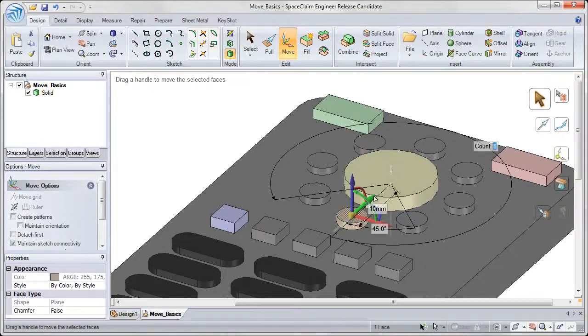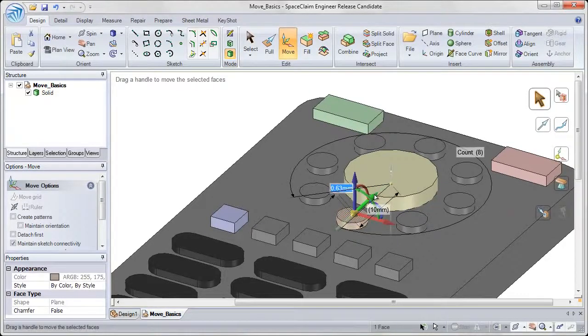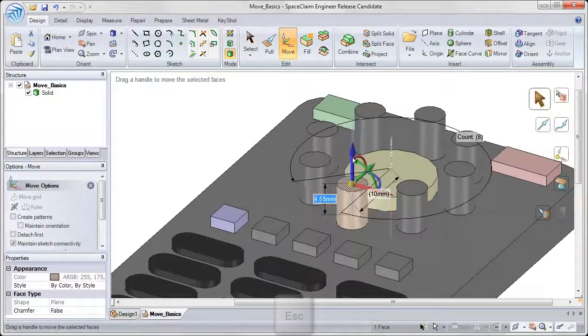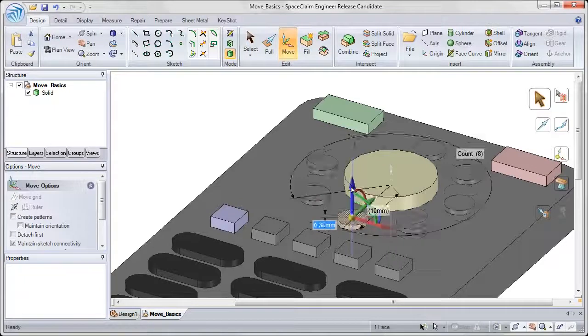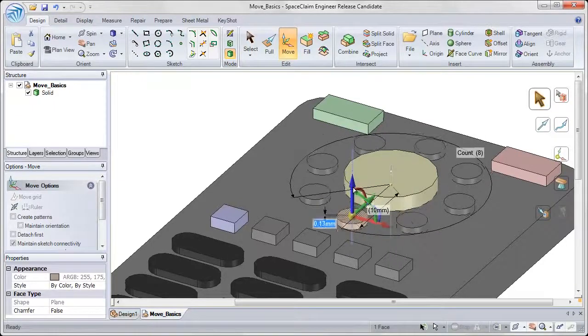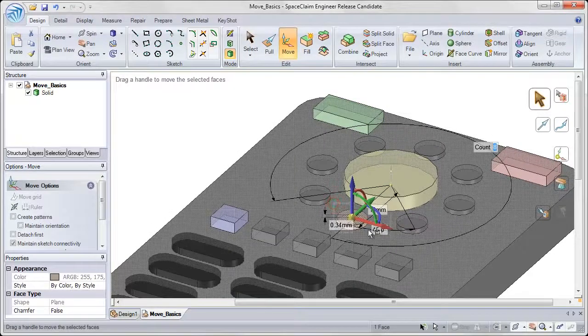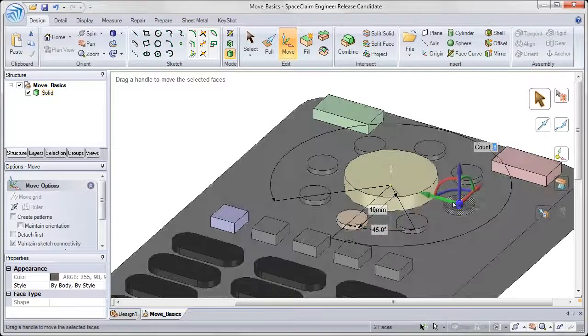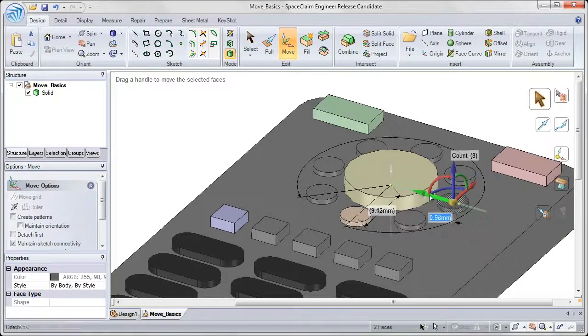And I can say move one of these, move that vertical to change the height of all of them. Or if I box select the entire protrusion, or on any of these protrusions, I can change one and see all of them update.